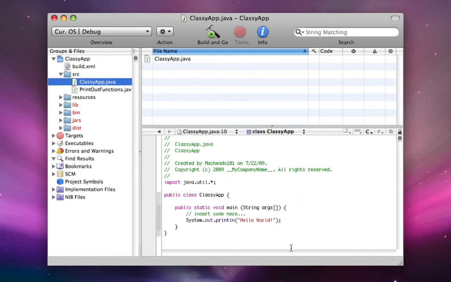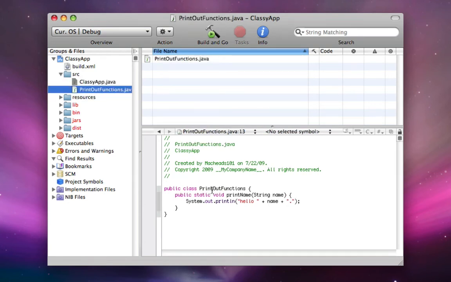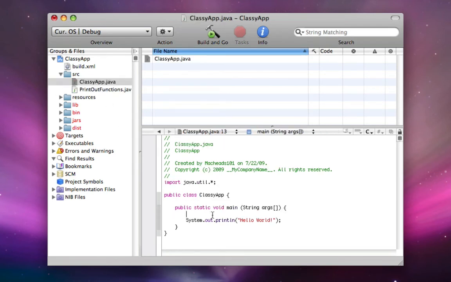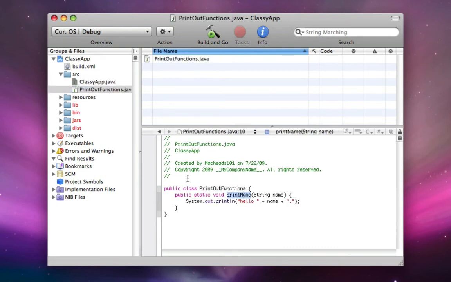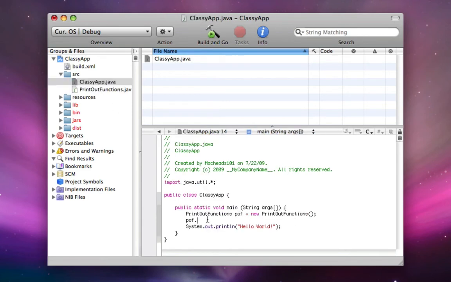But if you take a look at this, how do we call that function on that other class? Well, the answer is simple. Now that you have another class here, and as you can see, it is called PrintOutFunctions, we can just use it like it's a variable. We say PrintOutFunctions, I'll call it POF, and now you need to make it new PrintOutFunctions(); to make a new one. And now I'll say POF dot, and then whatever we call the function, I think it's printName, and I'll just print the name MacHeads101.